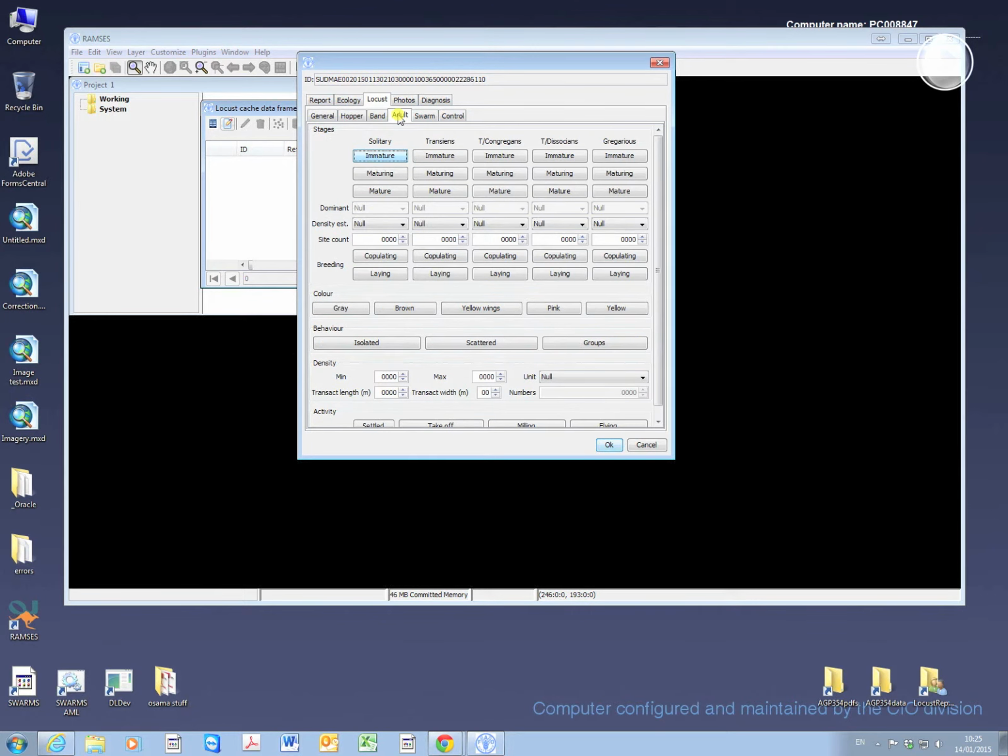Okay, let's move now to the adult tab. And here again, we start with the stages of the adults in the different phases. So the solitary, and we can choose any combination. So for example, if there's all stages of the solitary, then all 3 would be indicated: immature, maturing, and mature. In our case, we have maturing and mature. And we indicate that mature is the dominant stage because there's more than one stage.